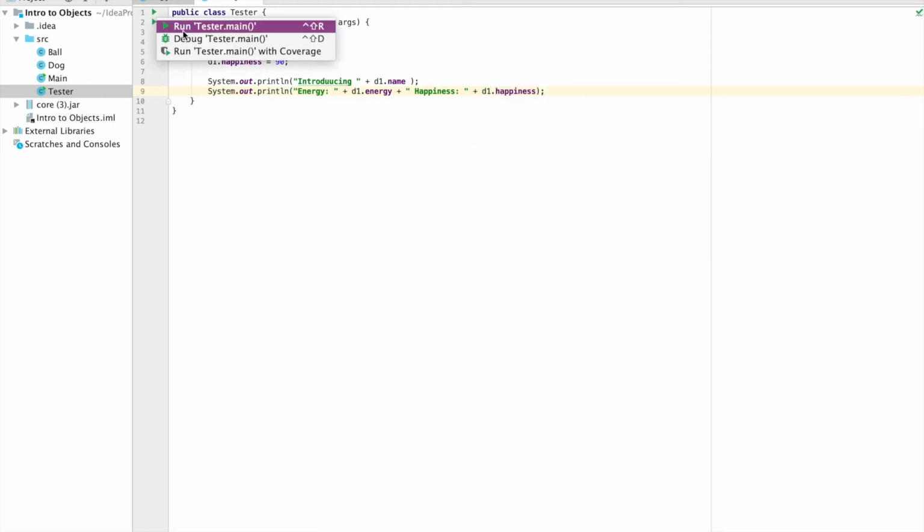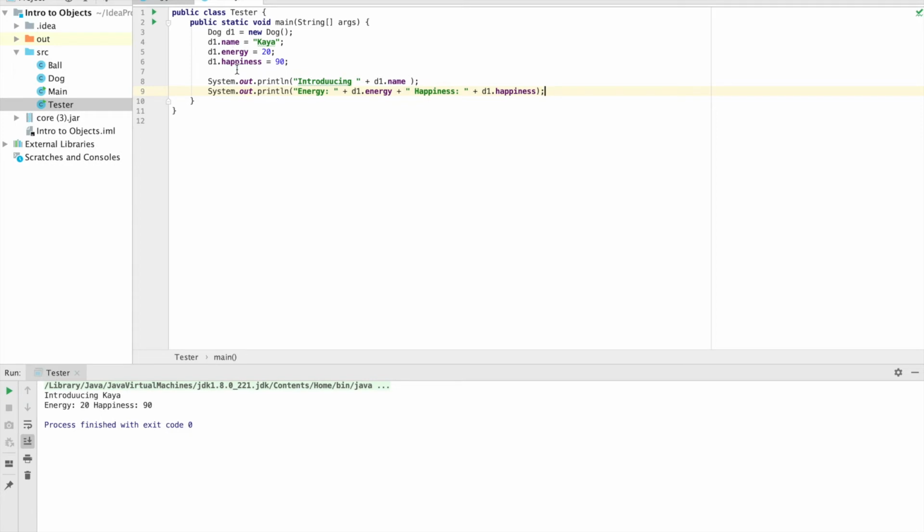So when I run this, I've now made a dog object called D1. D1 holds 3 variables, name, energy, and happiness. And then I'm printing out, oops, with the typo, I'm printing out introducing D1.name, which should be Kaya. Her energy is 20, because that's what we set it to be, and her happiness is 90, because that's what we set it to be.